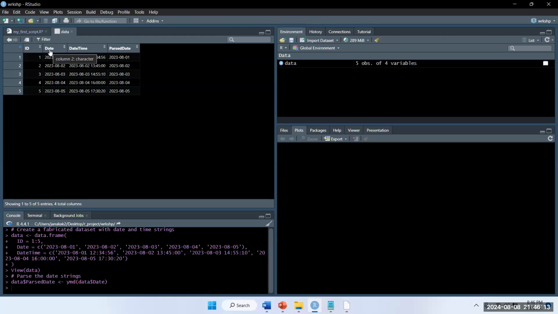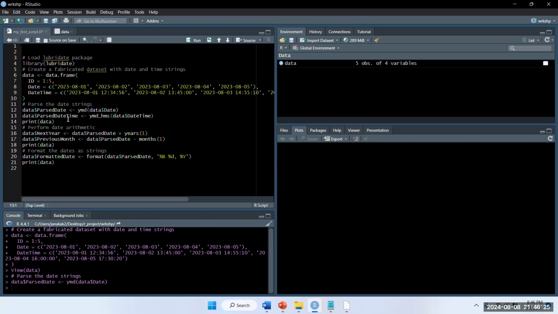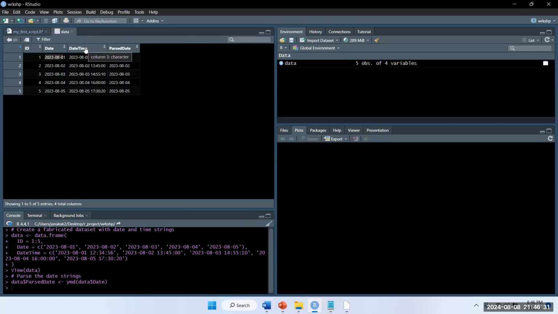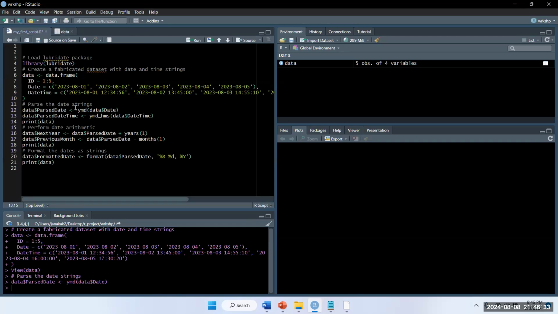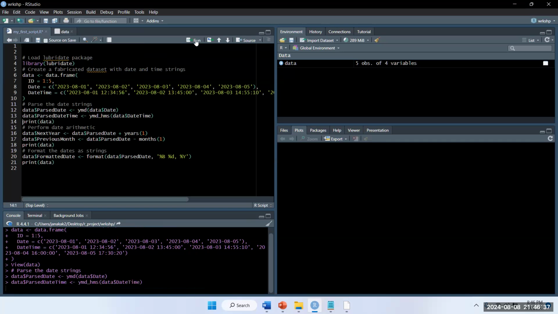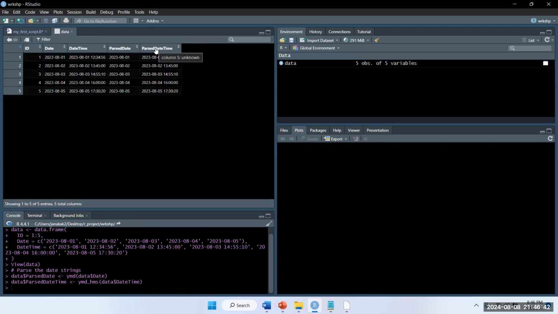Here you can see they're in characters. When they're in characters, it cannot do much, so you cannot do any data processing. But now the parsed date is actually a proper date. And then here you are doing the same thing for datetime. Now you can see they're just characters, and then you are going to parse it to datetime format. Then you will see that's also being added here.